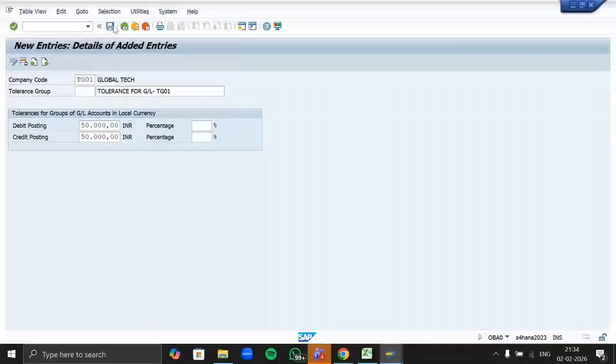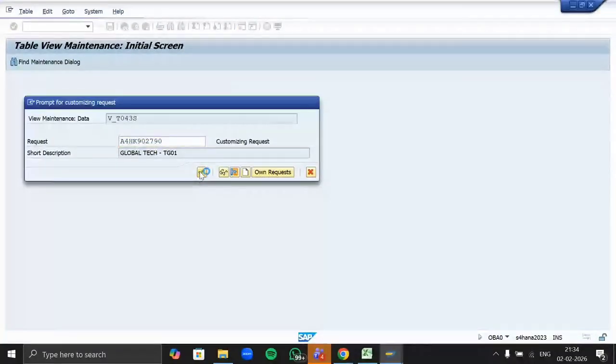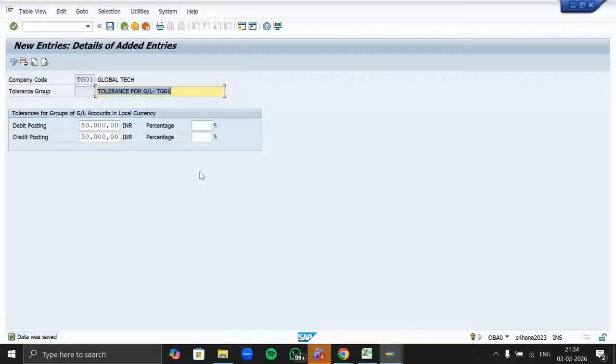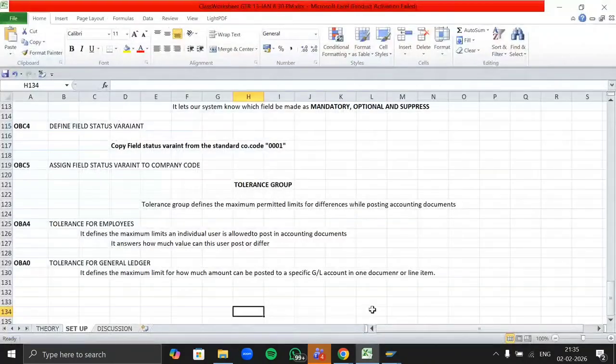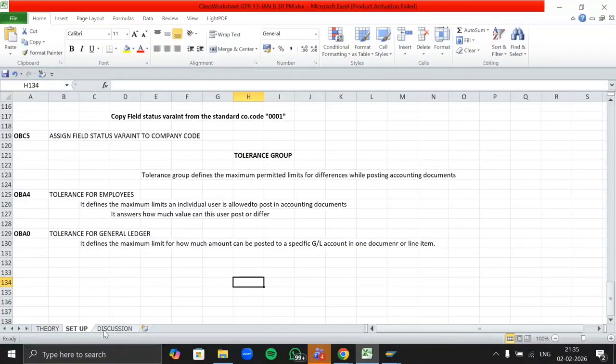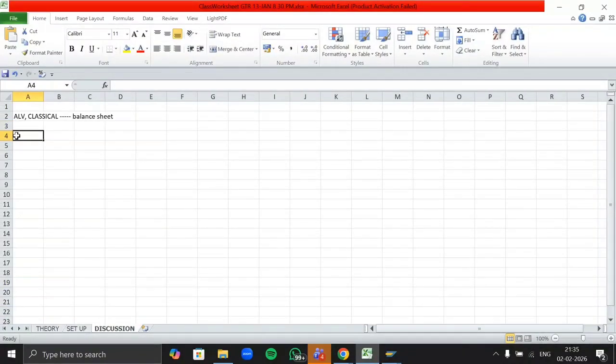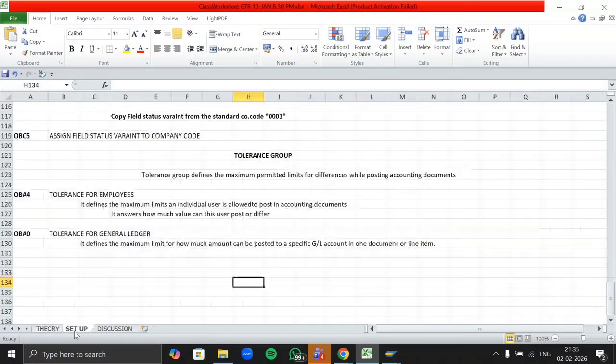And save the data. So your tolerance for your GL is done. With this, we have done the tolerance for employees as well as the tolerance for general ledger. Still one tolerance is left, the tolerance for our customers and vendors, but that will continue tomorrow. With that, completing tolerance for vendors and customers, we will be completing our enterprise structure. Then we'll start a new topic, that is chart of accounts. So for today, let's keep it up to this.